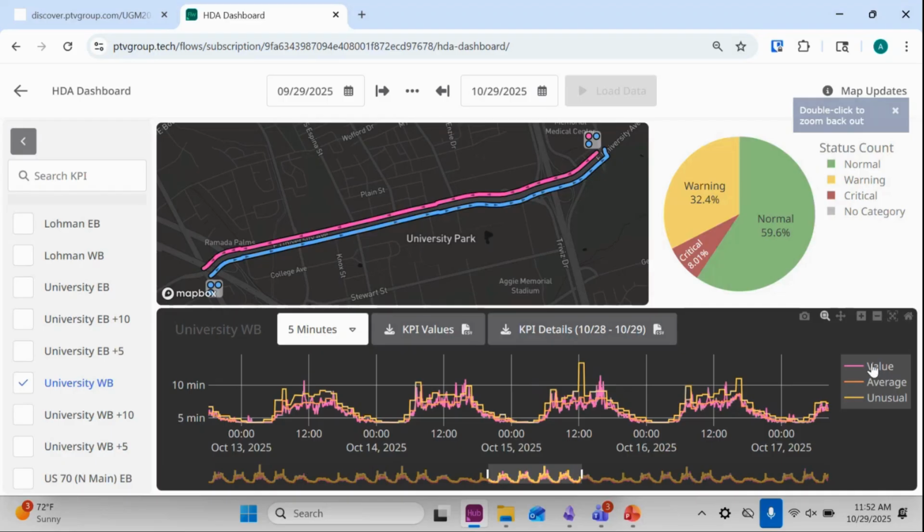what you're seeing here is the value, which is the actual value that was recorded during that time. Then you have the average, which is the average for that time of day, day of the week. And then unusual, which is the 95th percentile travel time. So like a really bad day. We also get some high level information about this KPI in terms of what's normal, what's warning, what's critical.